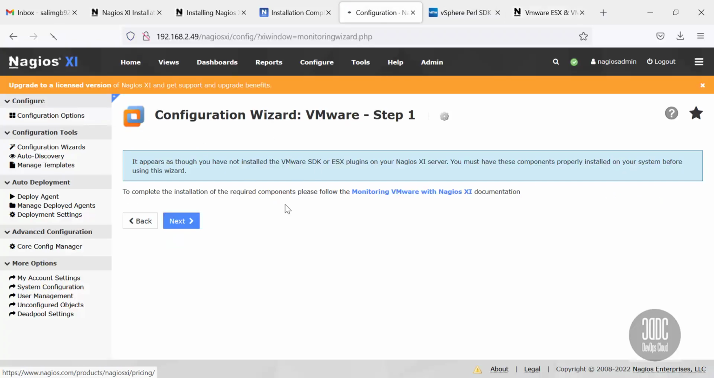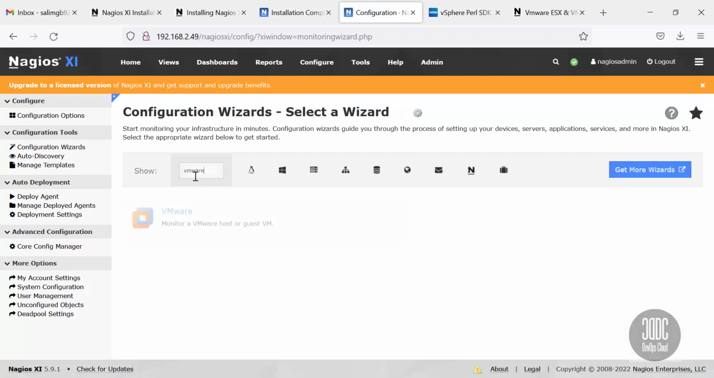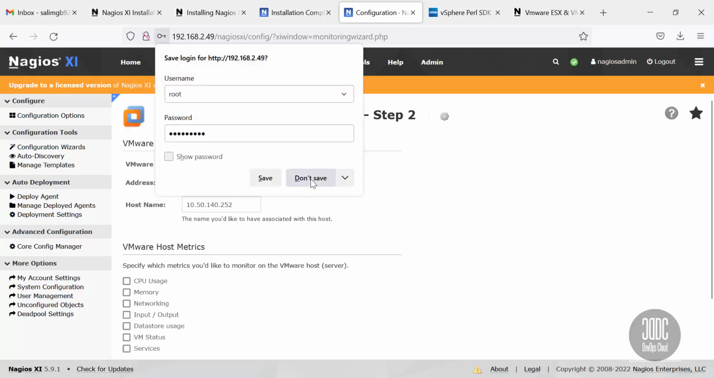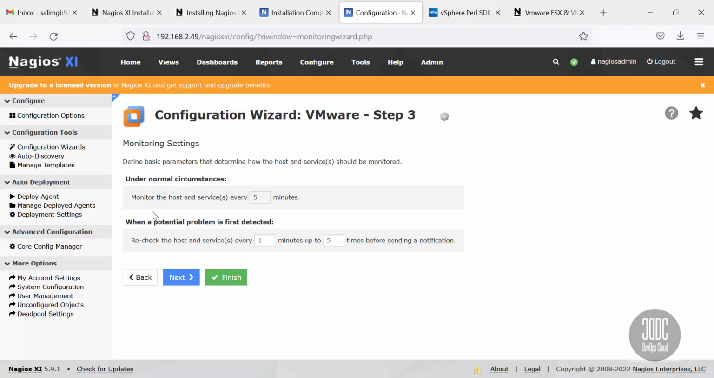Now go to Nagios, refresh the Nagios dashboard, search for VMware, select VMware. Yeah, we have successfully installed the VMware SDK on the Nagios server. Enter the address of the VMware ESXi server, username and password of the server. Click on next. Select the required metrics which you want to monitor. Here we are selecting all the metrics. Click on finish.